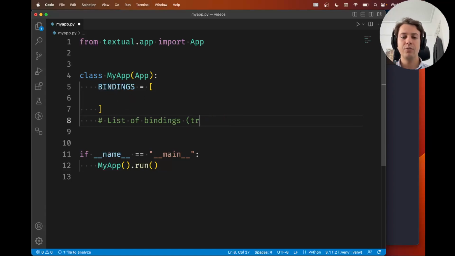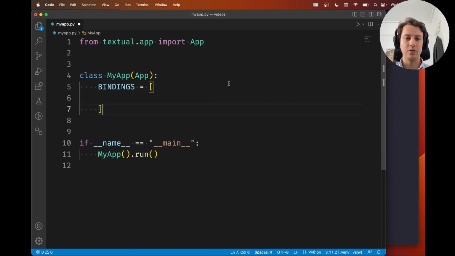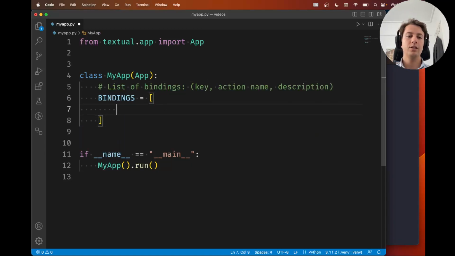And these triples, what are they? They're triples of key, action name, and description. So this is the simplest way of creating a key binding. Let me actually move this over here. So let's do this now. I want to bind what? I want to bind the key Q. So I'm going to type a Q over there.